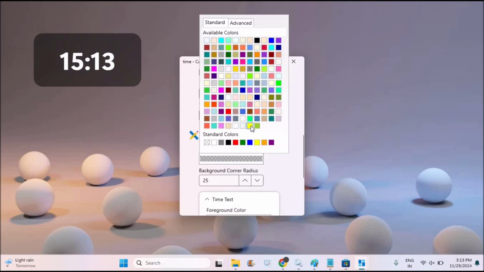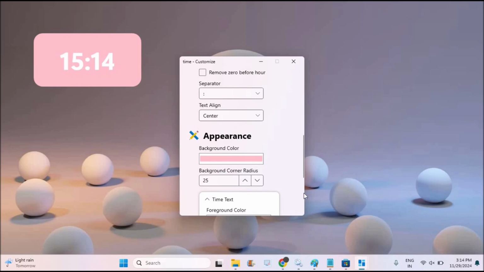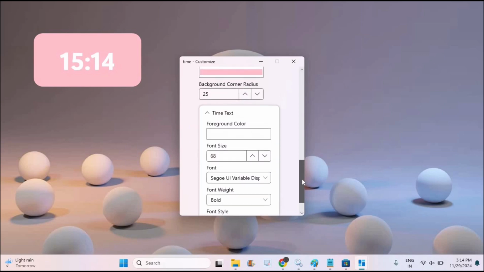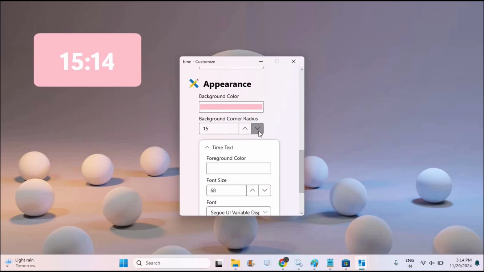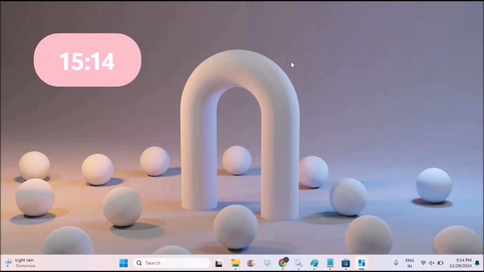Coming to the background color, choose the nearest color which suits your wallpaper. So this is the color, rose pink is the color that I like. This suits my background, so I'm just decreasing the background corner radius so that it looks good. This is absolutely up to your taste and preference.